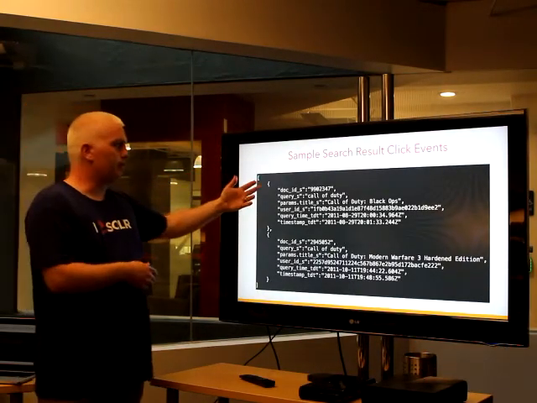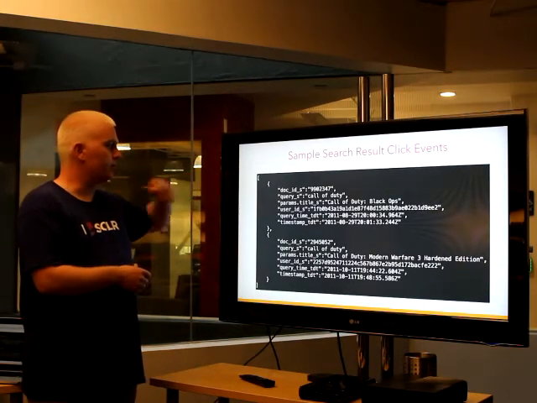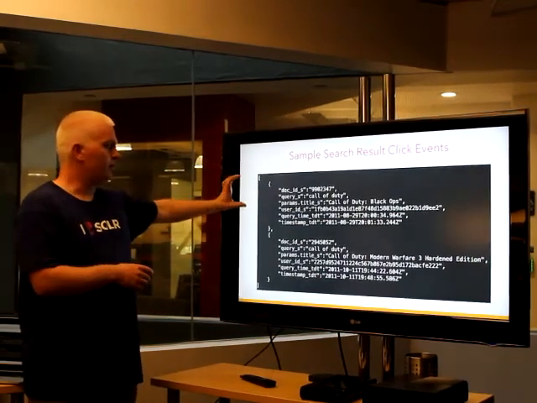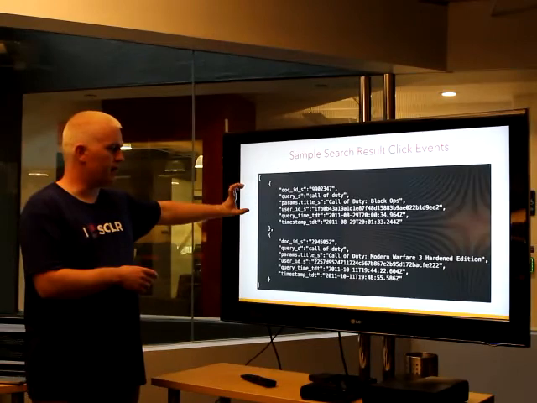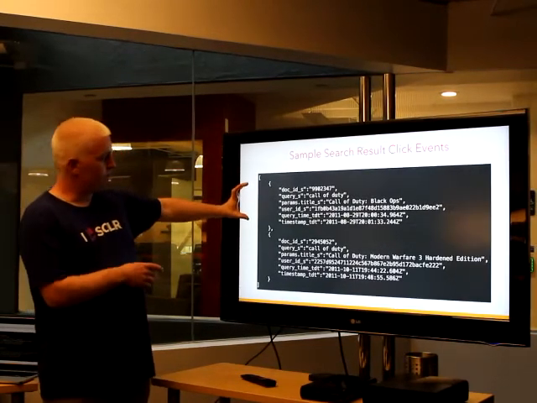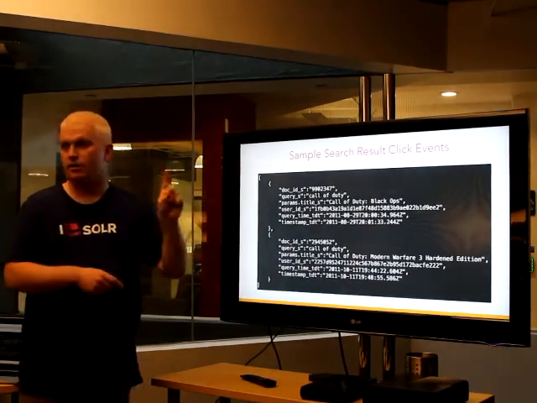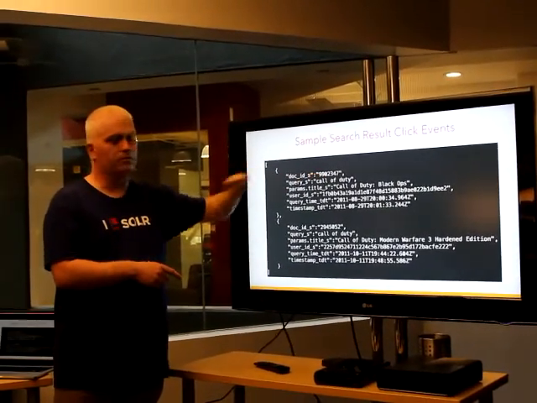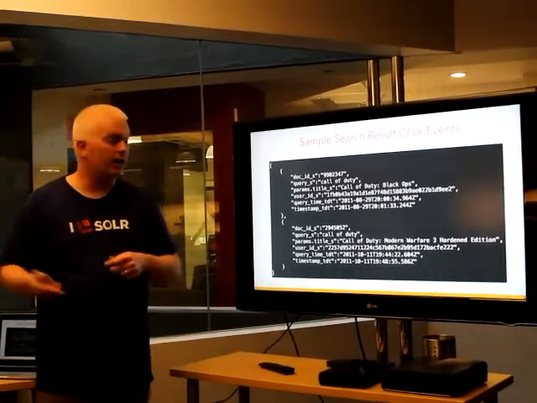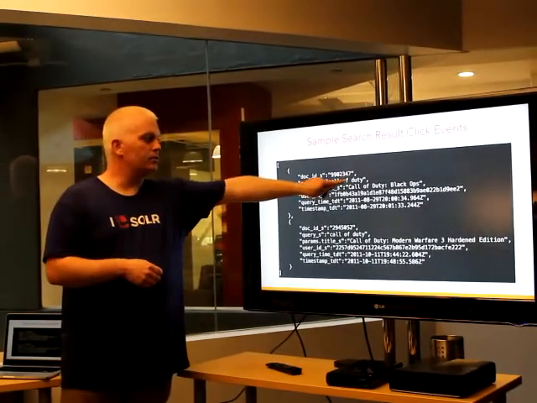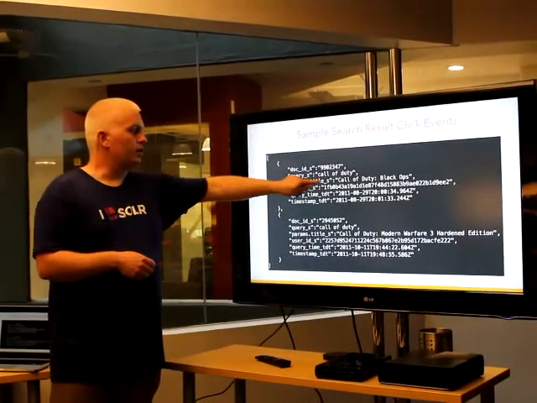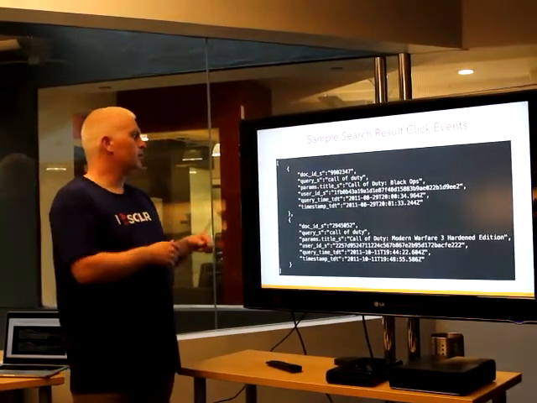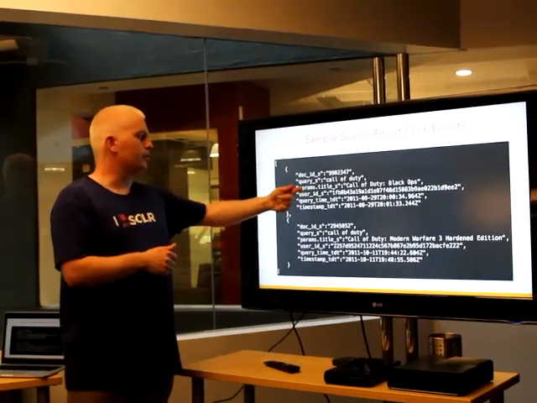So here's some sample search result click events, from this data set that we've been working with. This is just a simple JSON example. Each JSON record here is recording a single click event. Up here we've got a document ID, which would refer to a product in their catalog. We've got the query that the user typed in, Call of Duty. We've got a title of the result that they clicked on, and then we've got their user ID.